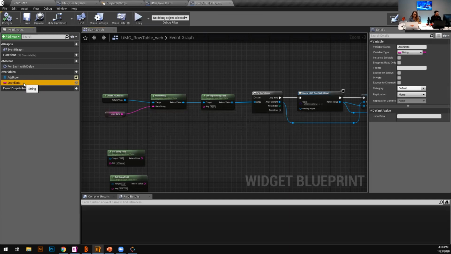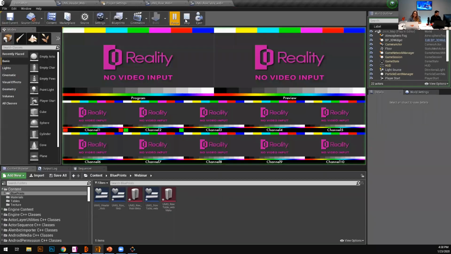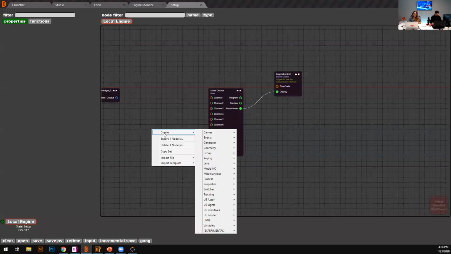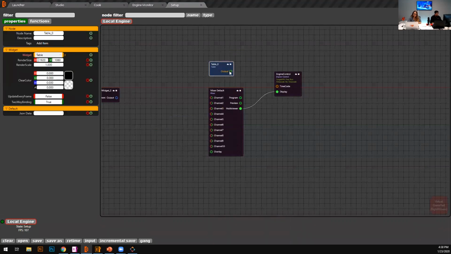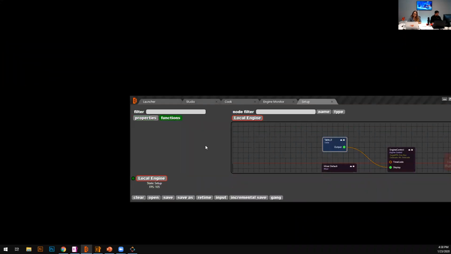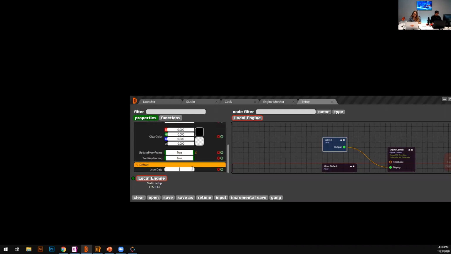We need to make JSON data a public variable in order to see it in the node graph. So I just turn on the eye, or you can make it editable right here. It should be public, always. Right click, create UNG template, my table. This is my UNG node, display, and update every frame. Now I get it. Okay. Is it working or not?